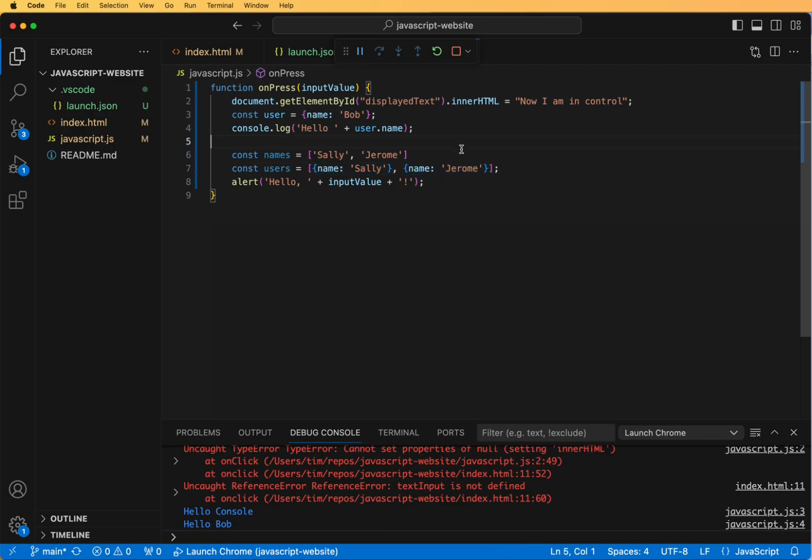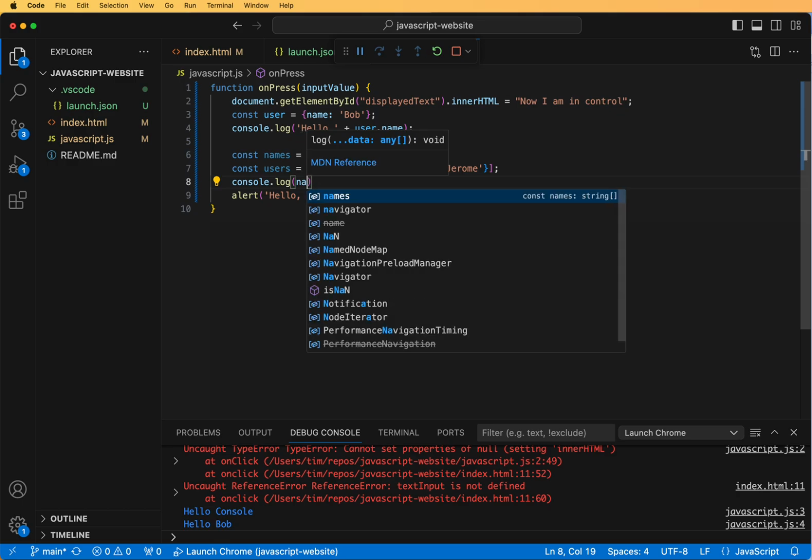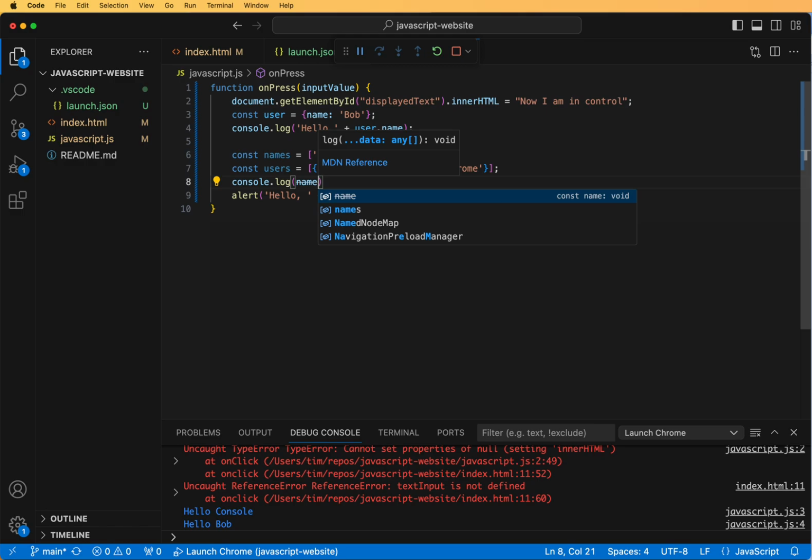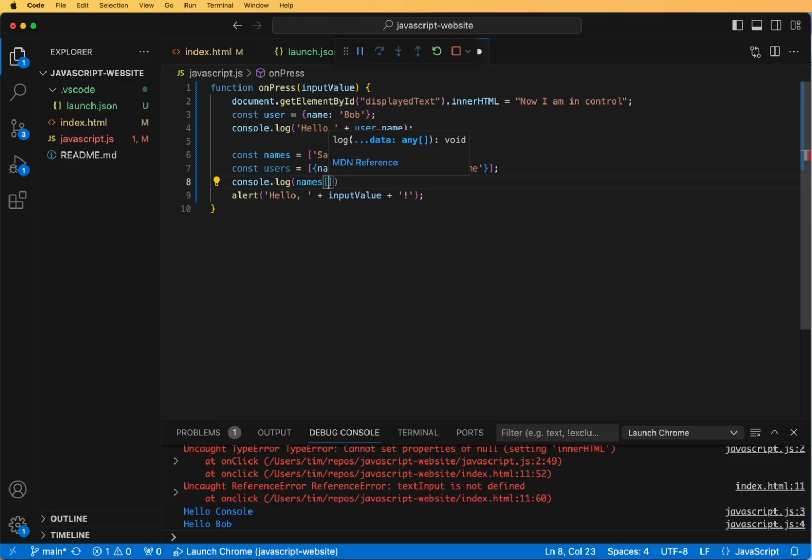And so the way you reference these is, I'm going to do a console log. So I'll just start typing log and hit tab. Suddenly it doesn't work? All right, so console.log, and then I'm just going to reference the names now. So I'm going to type names, and then square brackets 0.